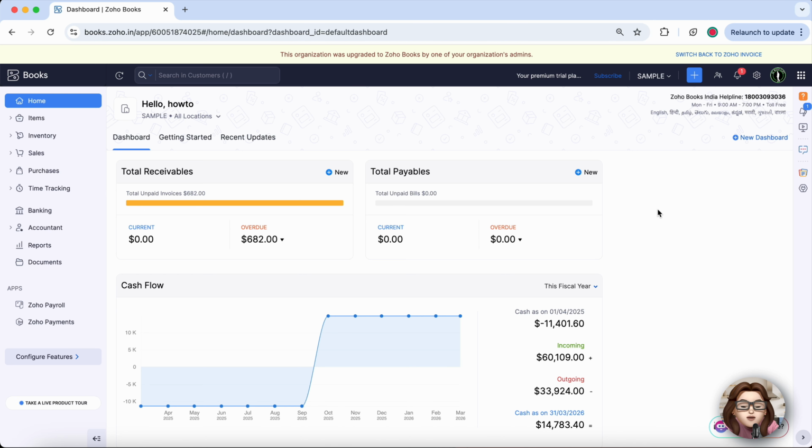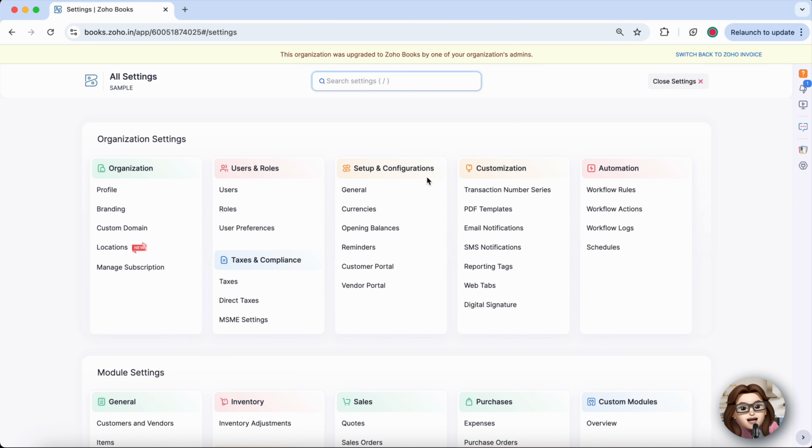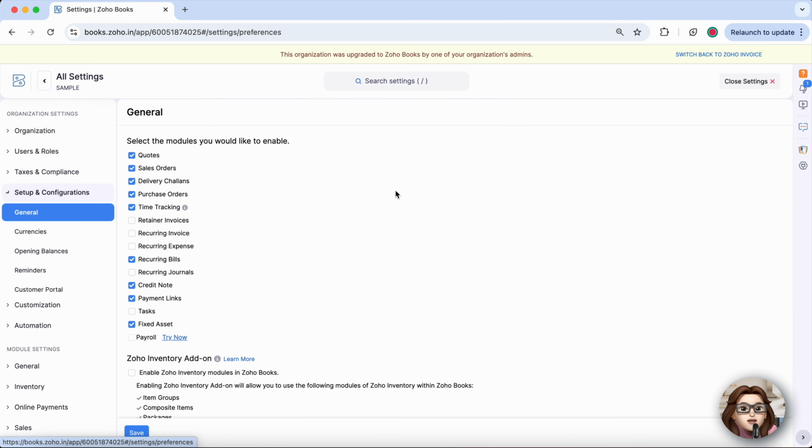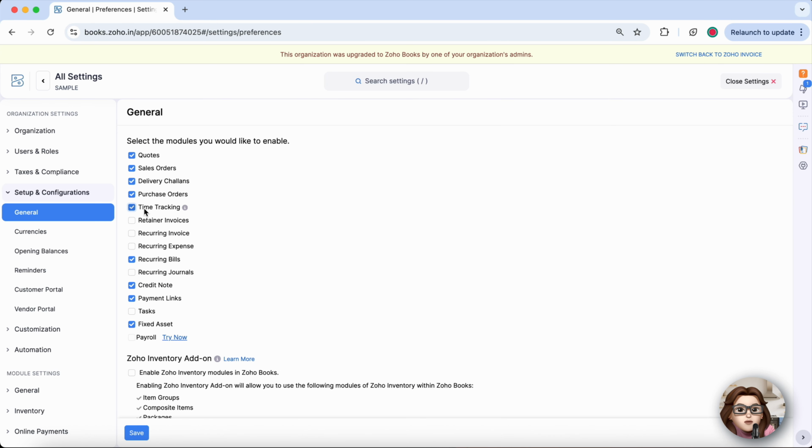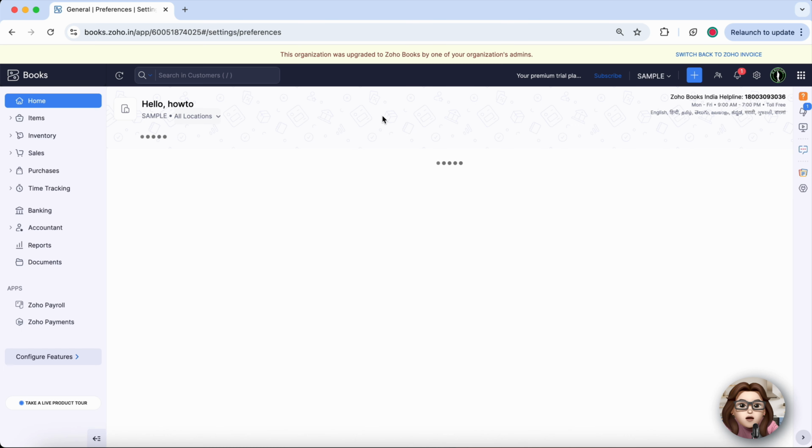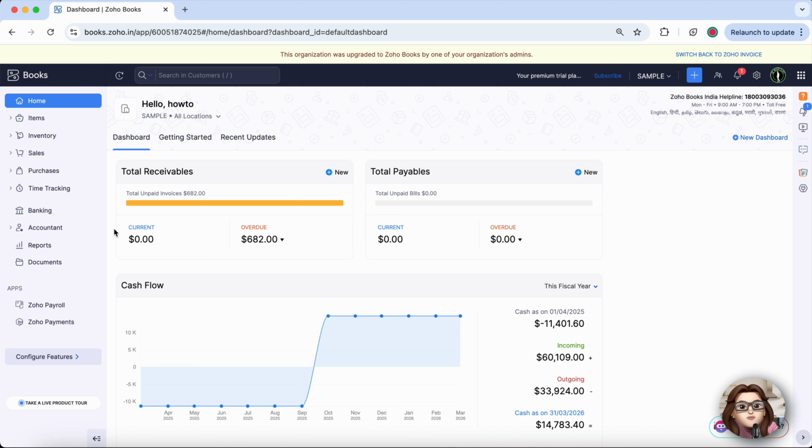First, make sure the timesheet module is enabled. Go to the gear icon, greater than, preferences greater than general settings. Check timesheet and save. This allows you to track time accurately for billing and project management.